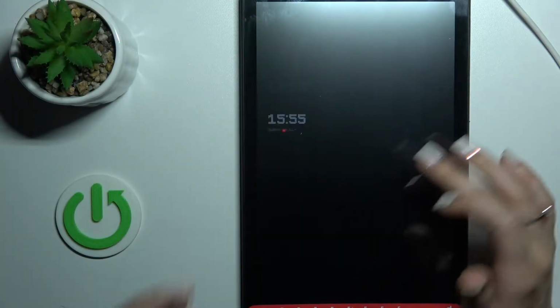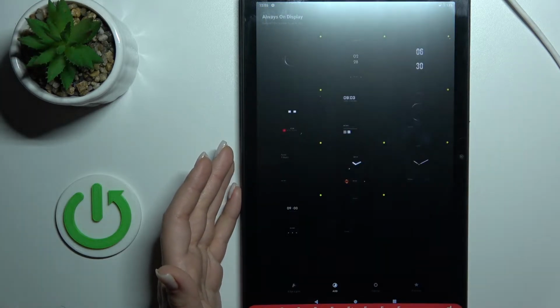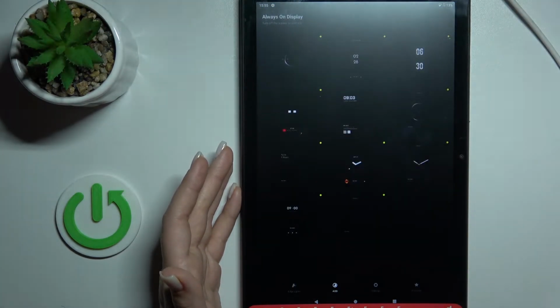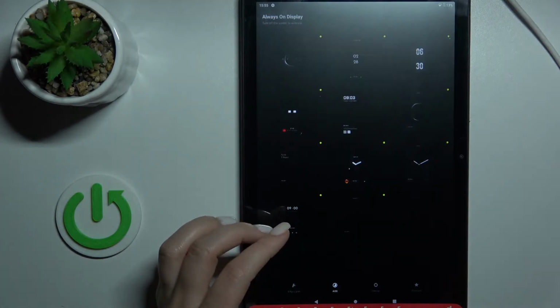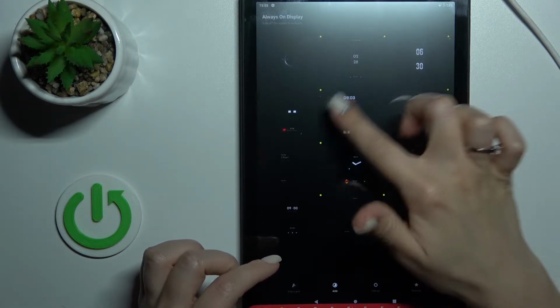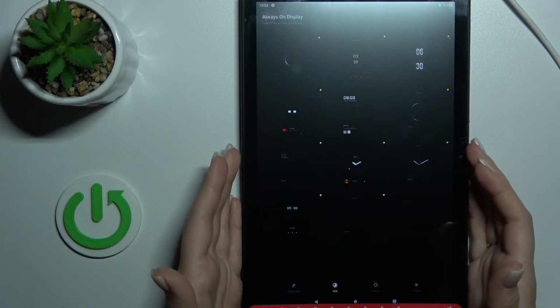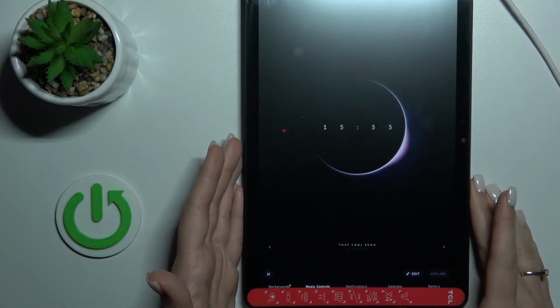So now let's unlock the device and open the Moviz Edge application. After that, we should select one from these available tabs. For example, now we have selected this one. Let's use the first tab. Just click here once and then tap here to apply this tab.